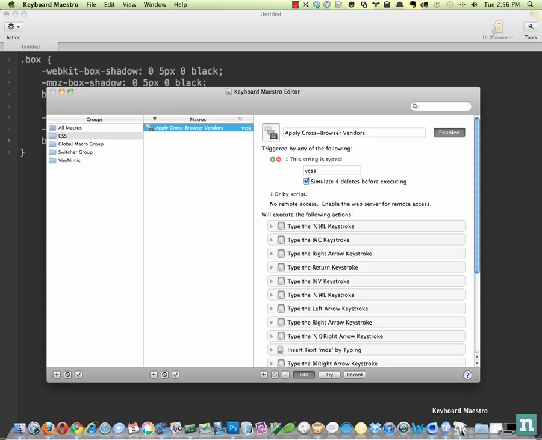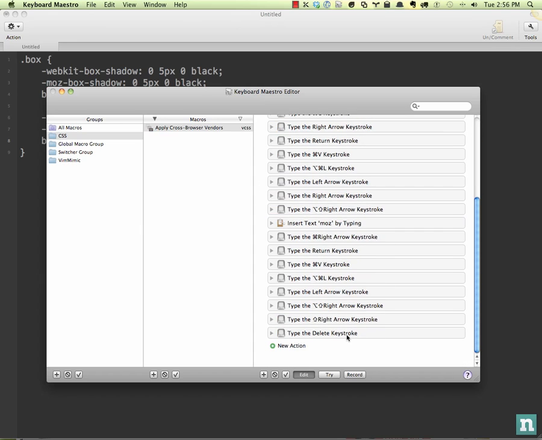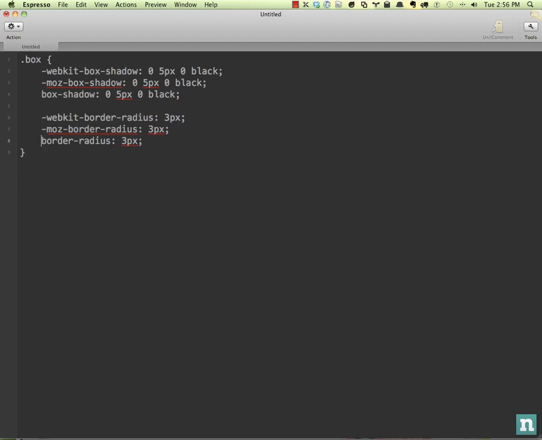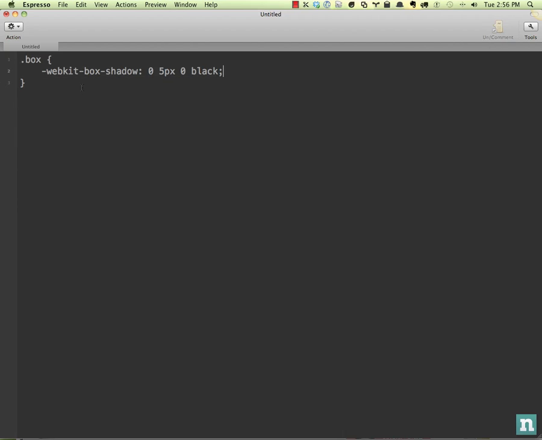It's very easy. This is what I have so far, but I'm going to delete it and we'll do it from scratch. So the first step in Keyboard Maestro, create a new macro, assign it a string, VCSS, and then make sure it deletes those because you obviously don't want that. And then we're going to record our actions. So let's do it together first.